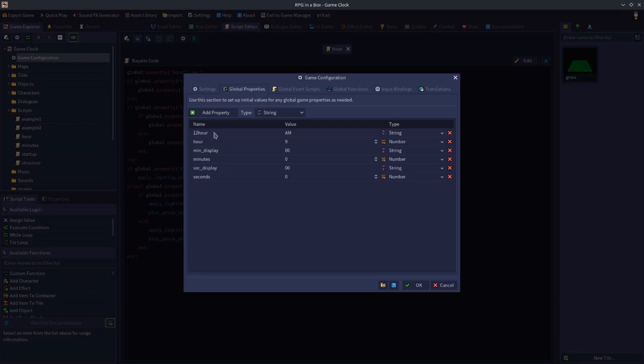First of all, we need a number. So select number in the list and click add property. We're going to name this day, and it's going to start with the value 1. Okay, so day 1.